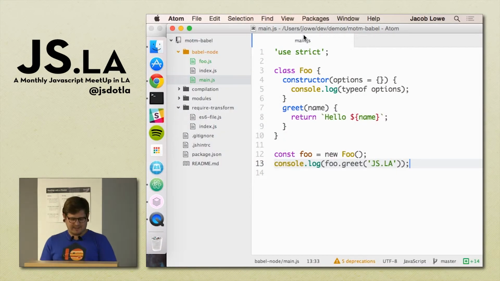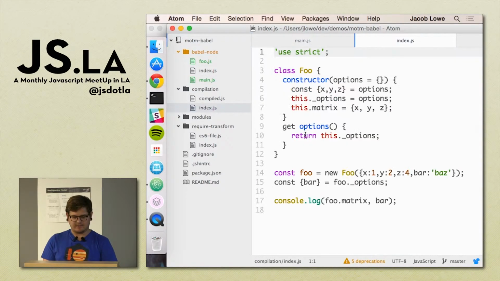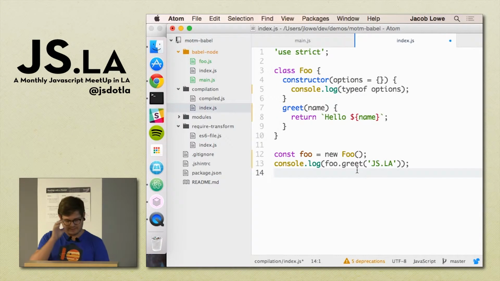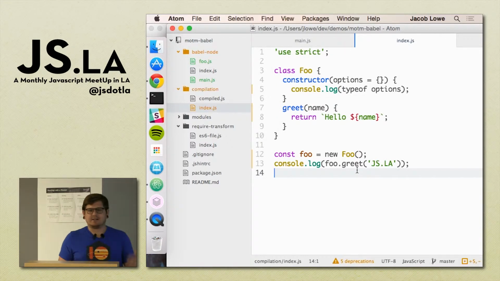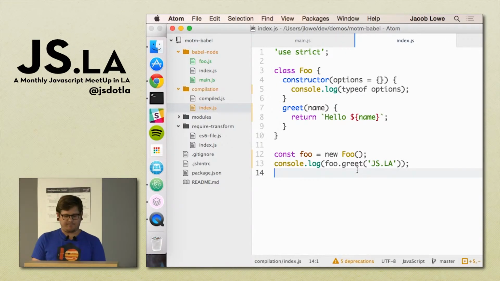So what I'm going to do is take my contents in this file, and go over into this file here. We're just going to paste over what's here. So we already know it console logs out object and hello JSLA.